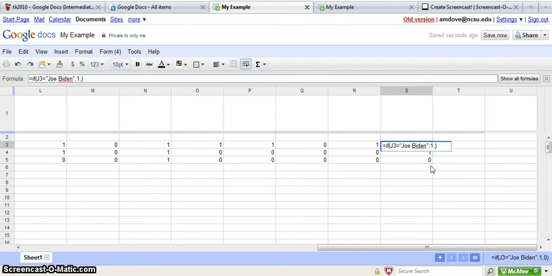So if J3 equals Joe Biden, we give him a 1. But say it's something different. I can continue to build more if-then statements. So if it's not Joe Biden, let's say if J3 equals, maybe they just did last name, Biden, then I'm going to give them a 1. And if it's not that, I give them a 0. Now let's see what happens.